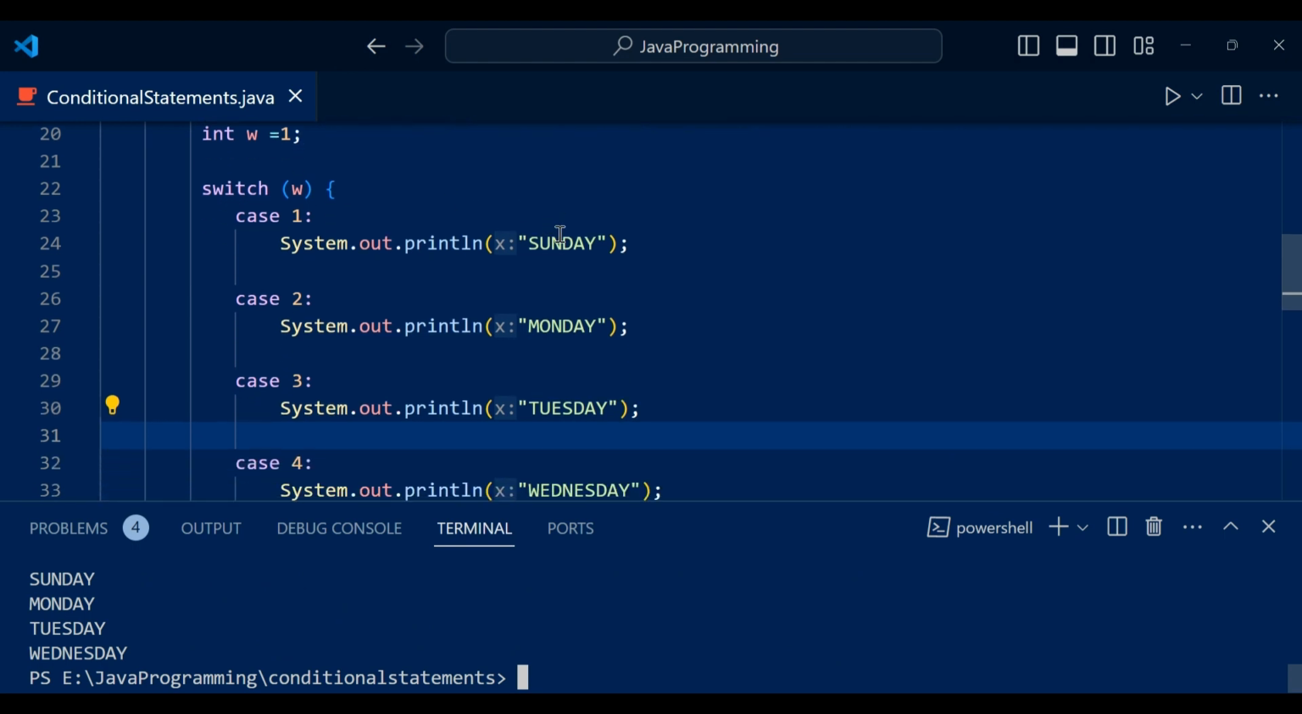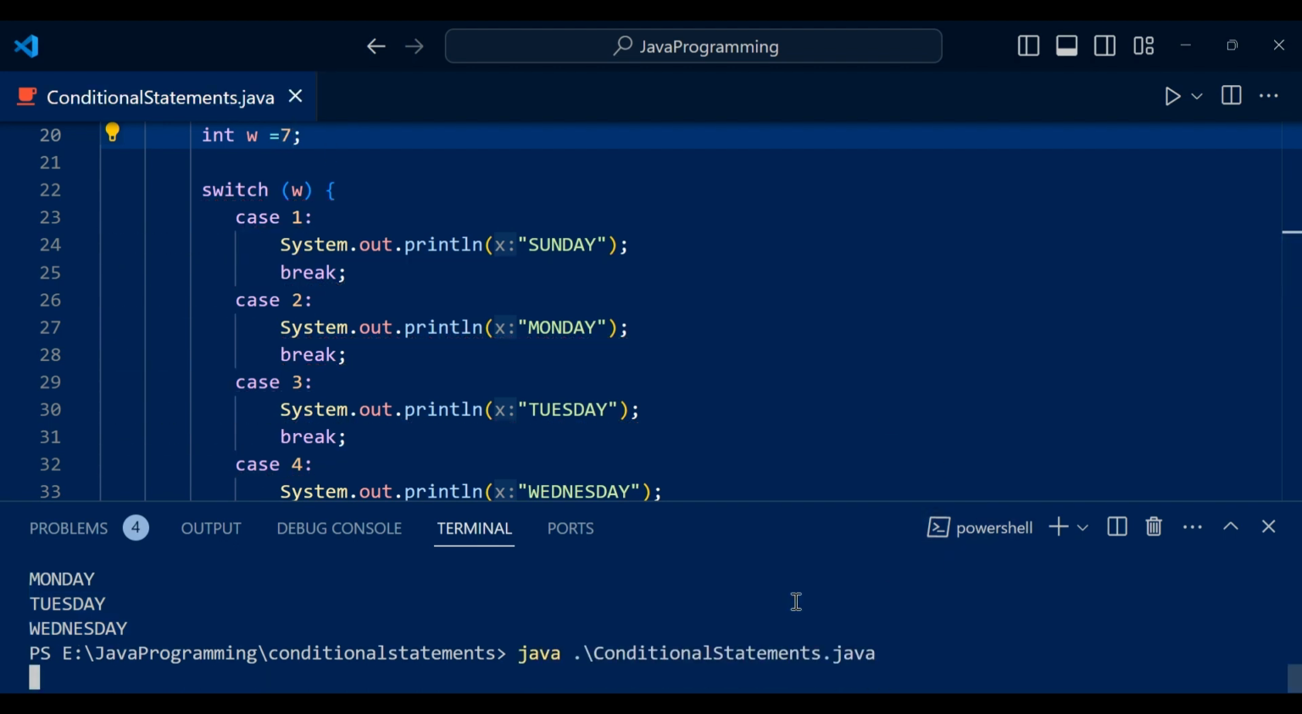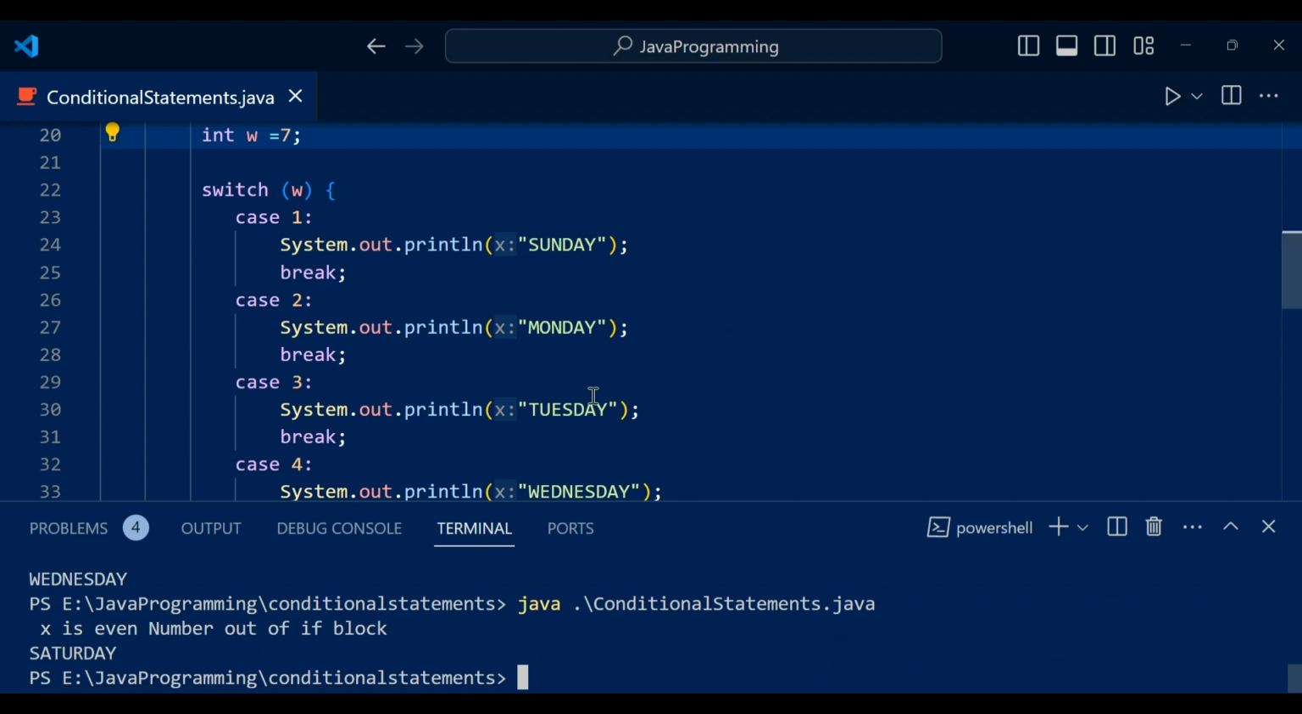So I am trying to pass one. I want only Sunday. Instead of that, it is printing everything, right? This is not good programming practice. We need to maintain the break statement. Now let me try to replace it with 7. In that case, I expect Saturday, and Saturday I'm getting. If we pass 8 or else 9, it will provide a meaningful message like please enter valid week number.